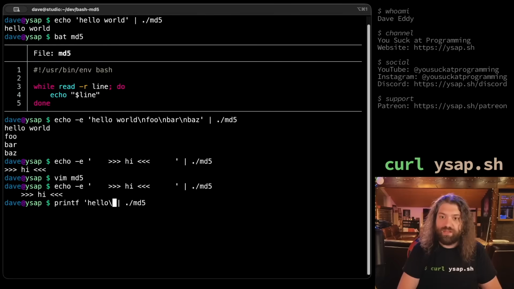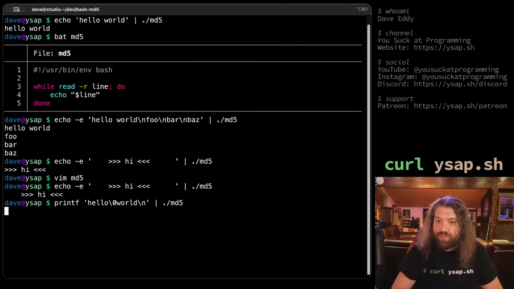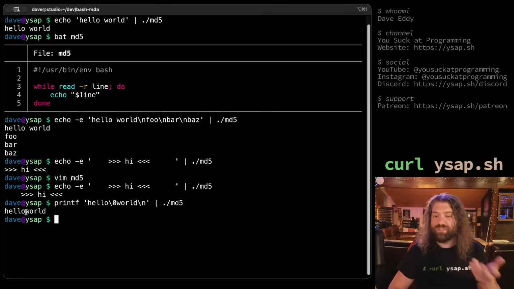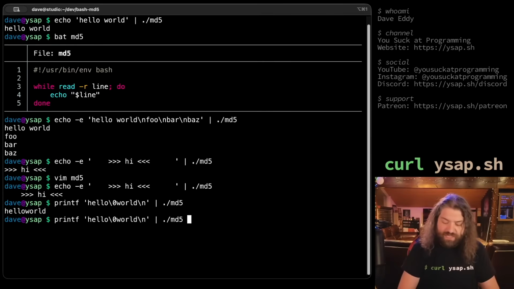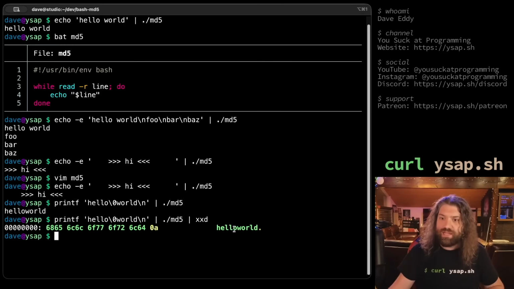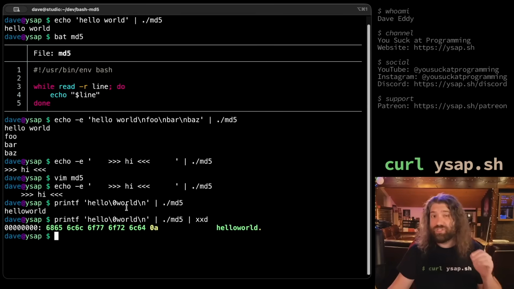If we printf hello, null byte, world, new line, and then we print that, look at that. We get hello, world, but there's nothing in between it. So you might think, oh, well, the null byte's there, it's just not displayed. Pipe it to XXD, and you can see that there's nothing between the O and W in world. That null byte is just completely lost here. This is not what we want. This is not great. We are just completely losing that when we read that in.